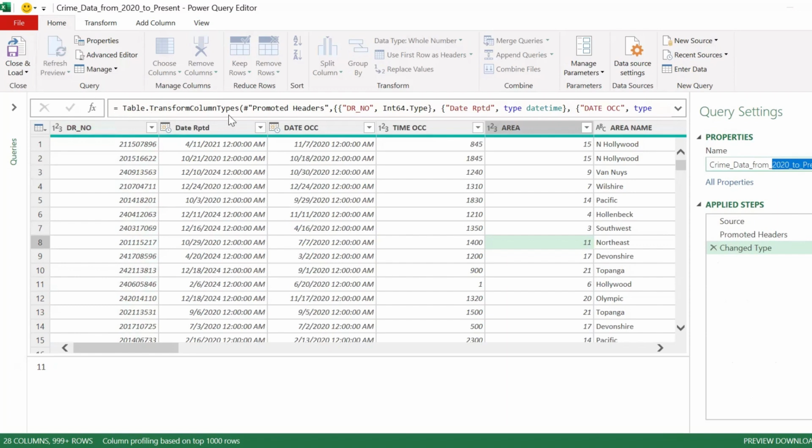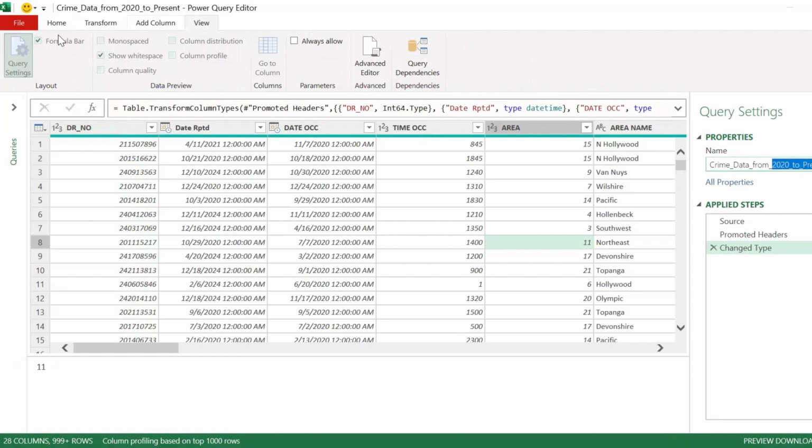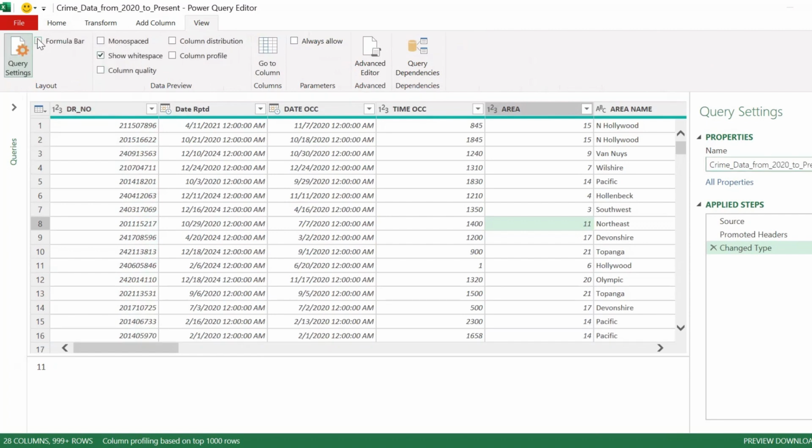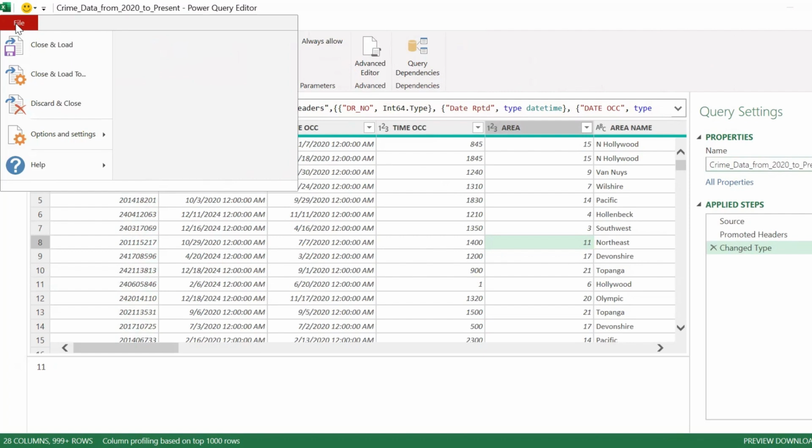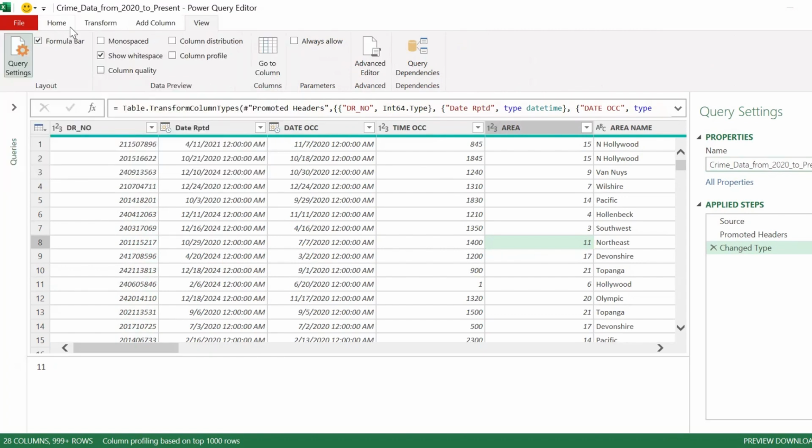We have here a formula bar that will record the steps as a formula. If you don't see the formula bar, you can simply show it from View. This is to hide or show the formula bar. The ribbon of Power Query has a File menu that is used for general file options like closing and loading. We have 4 tabs in the ribbon.